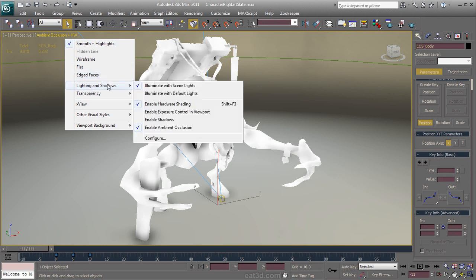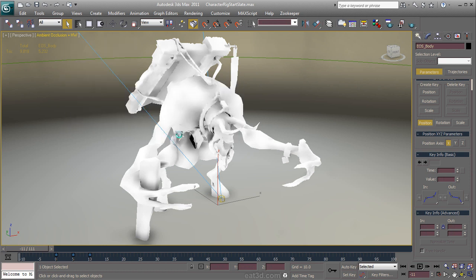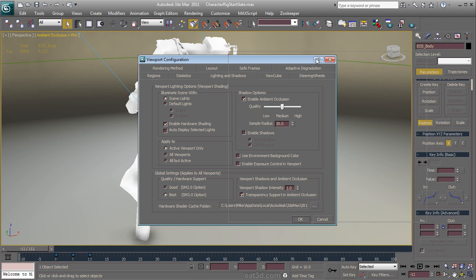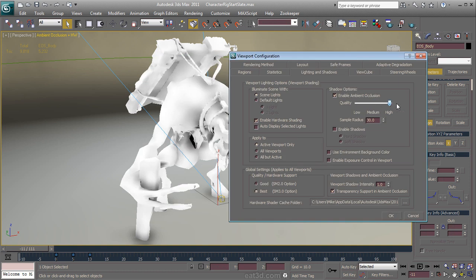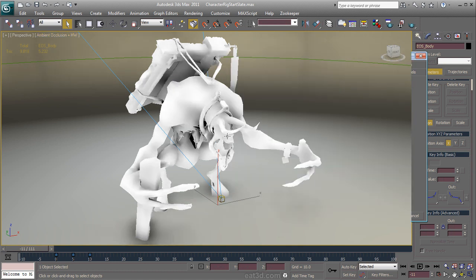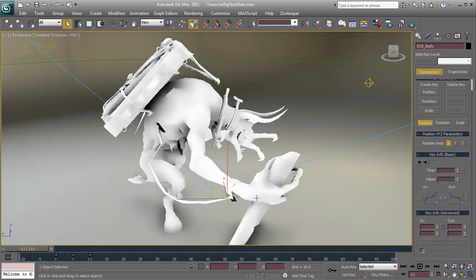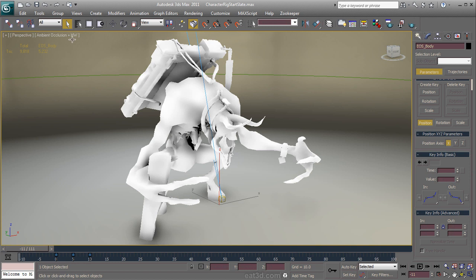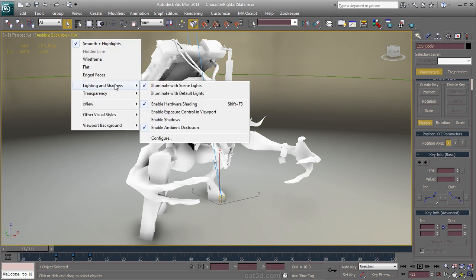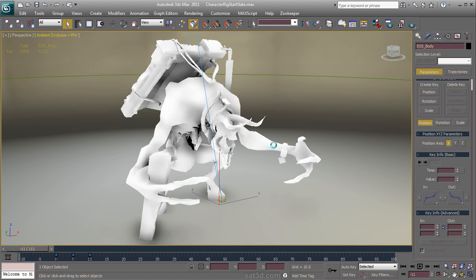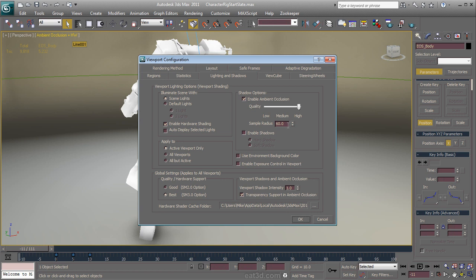So when I go in here, we'll just configure this ambient occlusion. We'll go to lighting and shadows and say configure, and we can decide the sample radius as well as the quality. We'll set the quality to high, and let's just set that sample radius a little bit higher, maybe 60. And we should see this really start to smooth out there. So it really depends on how you want to set that up and what you want to get in the viewport. We'll go back here. And I think I'll bring it down to something like 40.